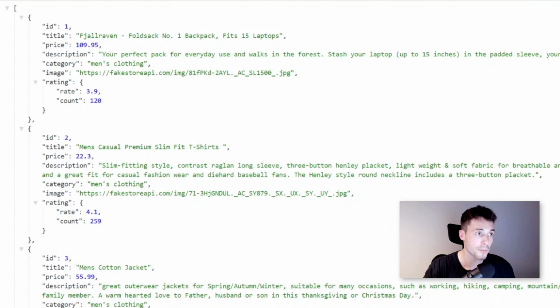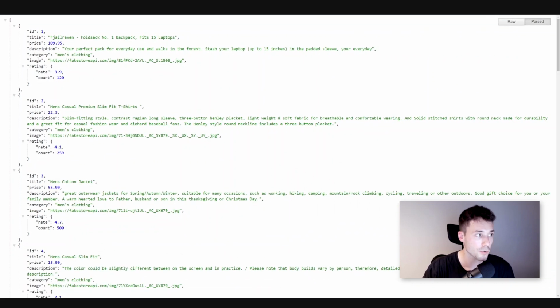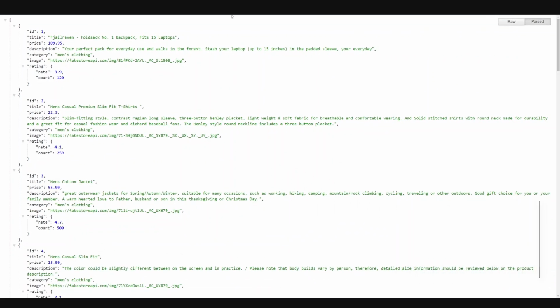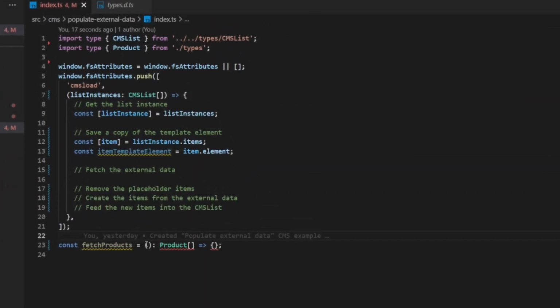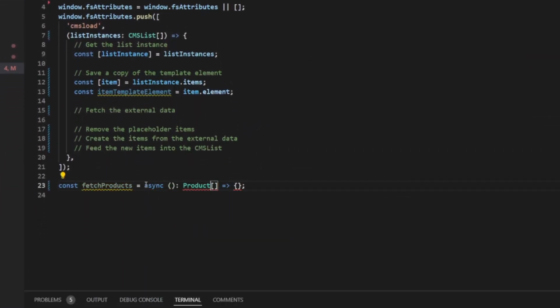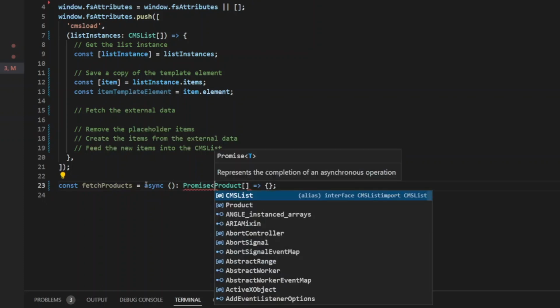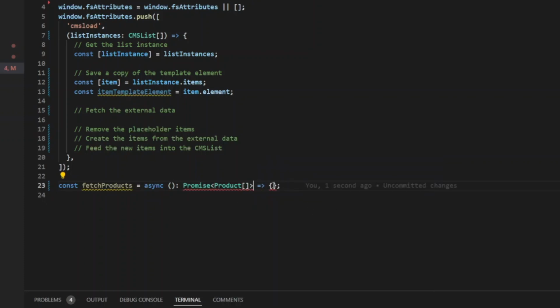Let's remember that this API is returning this array of products with the title, price, description, category, image, all this stuff. So we'll be using this. And in here, actually, this will be async, and this will return a promise like this. Cool. So in here, we want to make a try catch just in case something goes wrong. And if it fails, we'll just return an empty array.